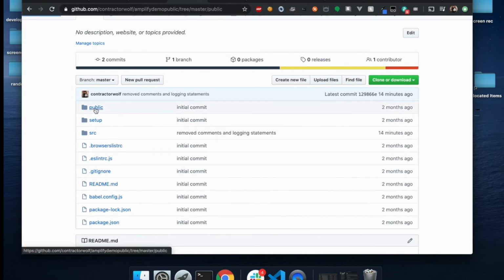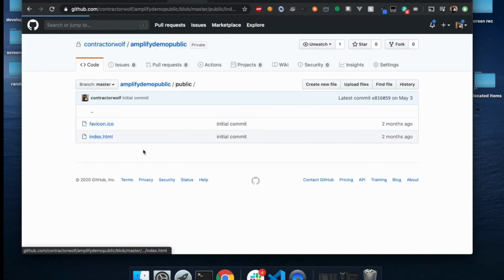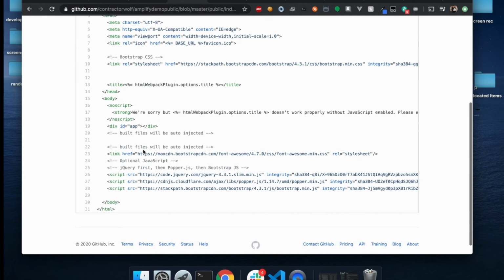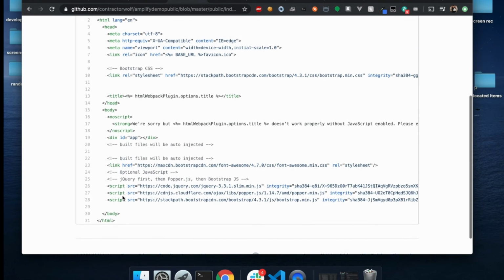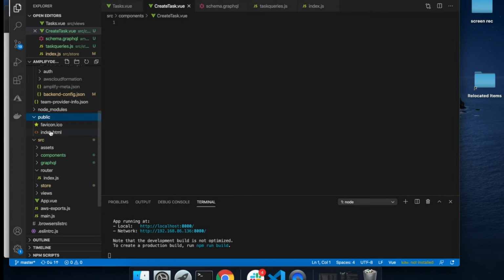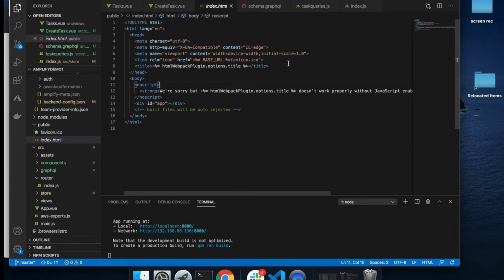Okay, in this project I'm using Bootstrap from CDN, so I'm going to go ahead and copy what I have in the index.html in the code sample and paste it into the project. And it's in the index.html file right there.